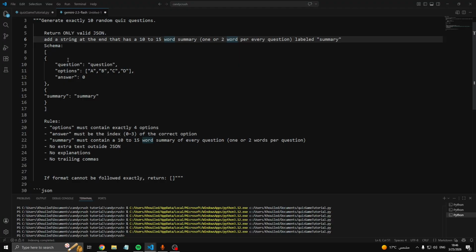Okay, so basically the JSON is going to have a question parameter, options, and answer. The question is going to have just the question as a string. The options are going to be a list of options as strings too. The answer is going to be the index of the correct option, and the summary, of course, at the end.